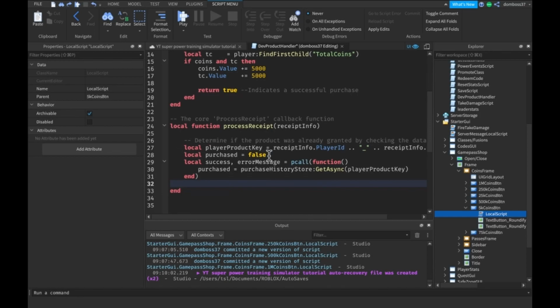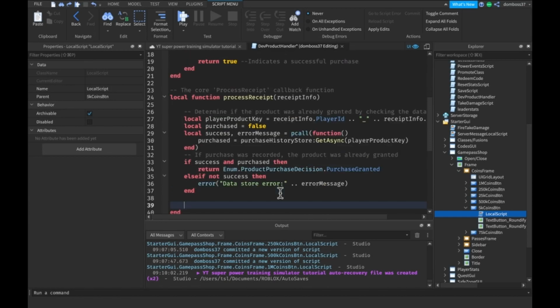Then we want to make a purchased variable which will start as false. We'll set up a pcall function that gives us a success or error message, and inside of the pcall we make our purchased variable equal to purchaseHistory GetAsync with this. So that means we're checking if we find this value in the data store: we set this to true if we find it, and false if we don't. Next thing we need to check, so if the purchase was recorded, the product was already granted. So if success and purchased, then we just return Enum.ProductPurchaseDecision.PurchaseGranted. If it was not successful, then we give an error, a data store error, and we put the error message.